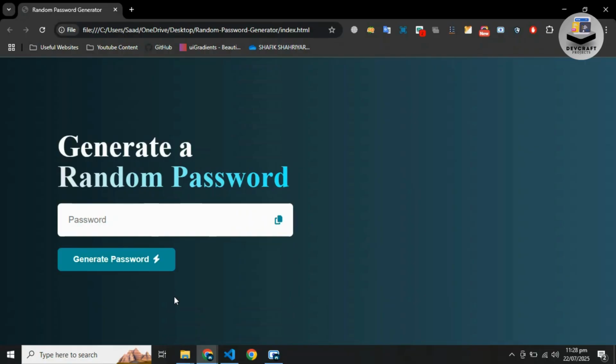And that's it. Our fully working random password generator is ready. Using just HTML, CSS, and JavaScript, we built a clean UI, added interactivity, and made sure the password can be generated and copied with just a click. Along the way, we explored how to access DOM elements, use math functions to generate randomness, and handle user interactions with event listeners. This project is a great way to practice your JavaScript basics and improve your logic building skills.